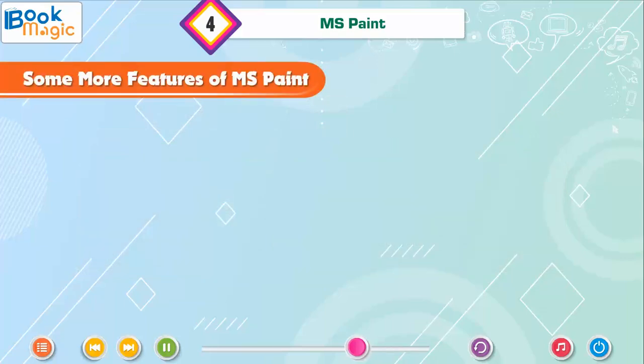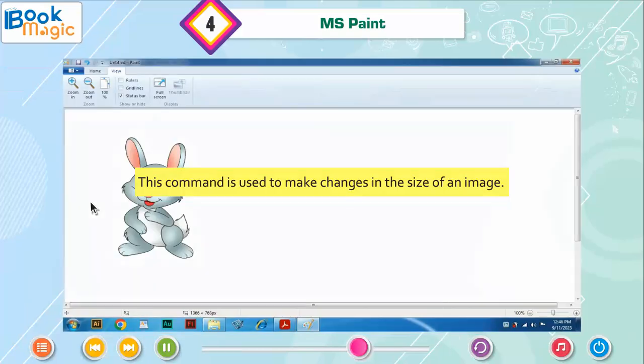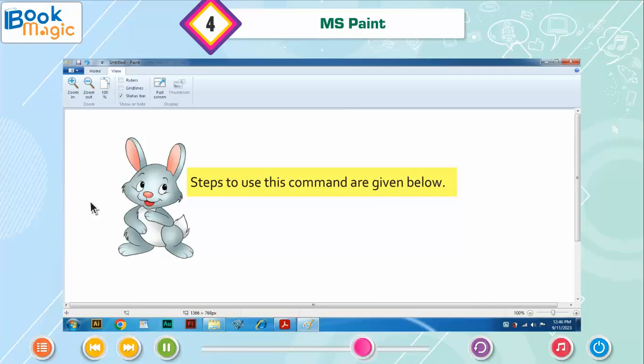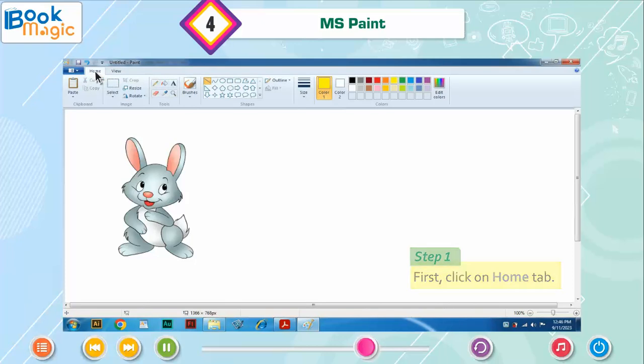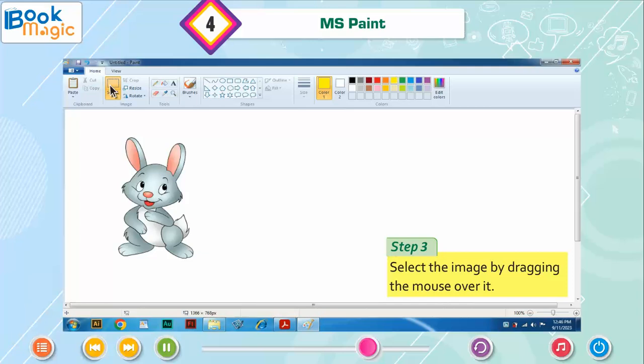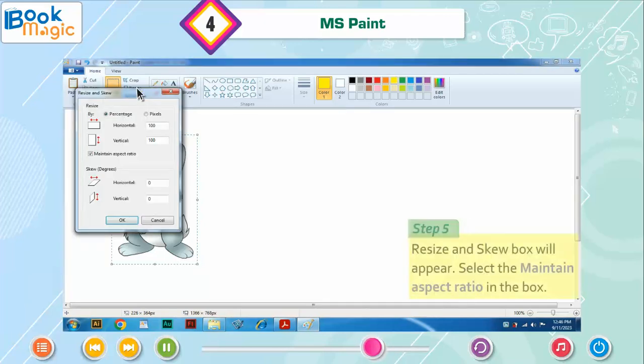Some more features of MS Paint. Resize an image. This command is used to make changes in the size of an image. Steps to use this command are given below. Step 1. First, click on Home tab. Step 2. Then, click on Select. Step 3. Select the image by dragging the mouse over it. Step 4. Click on Resize.